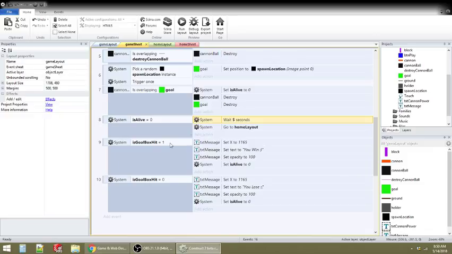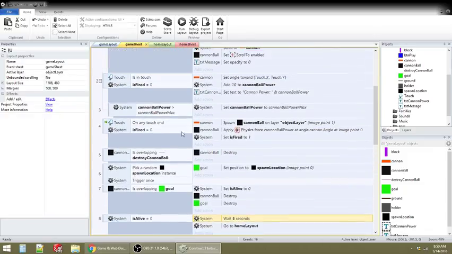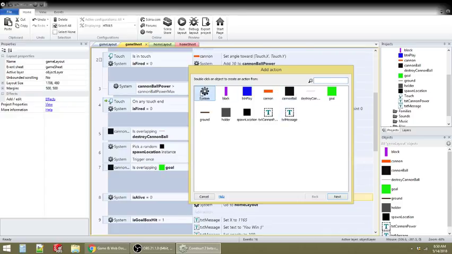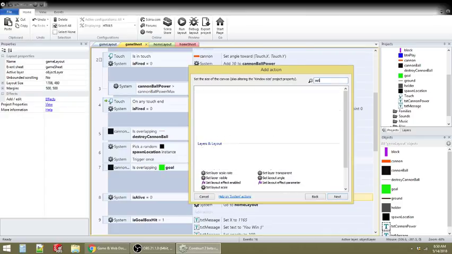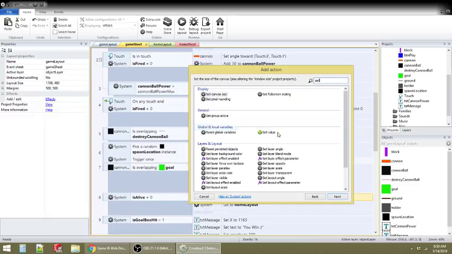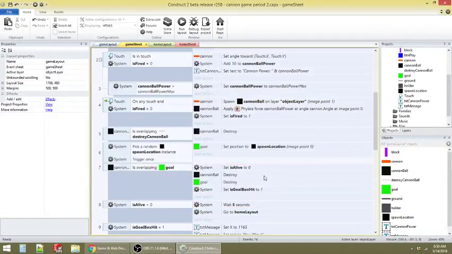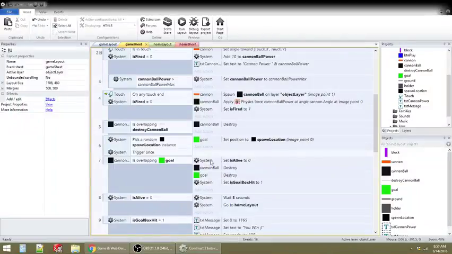What do I need to do with that goal hitbox? Once it overlaps the goal, I need to set it equal to 1. So we didn't do that. So this has got to be system set value. And this is going to be the goal hitbox. We're going to set it to 1. So that needs to happen on that is overlapping with the goal. Yeah, I see where I missed that part. So this is in cannon is overlapping goal.